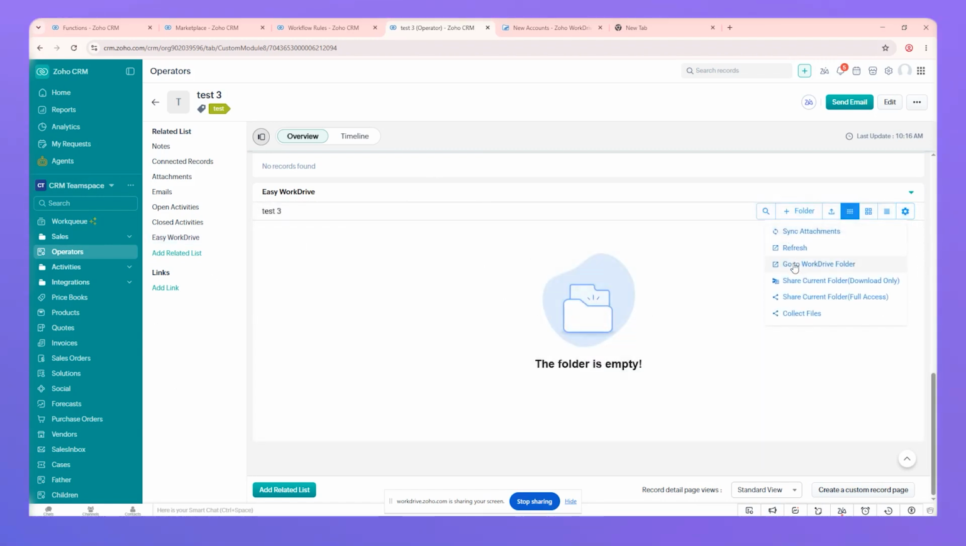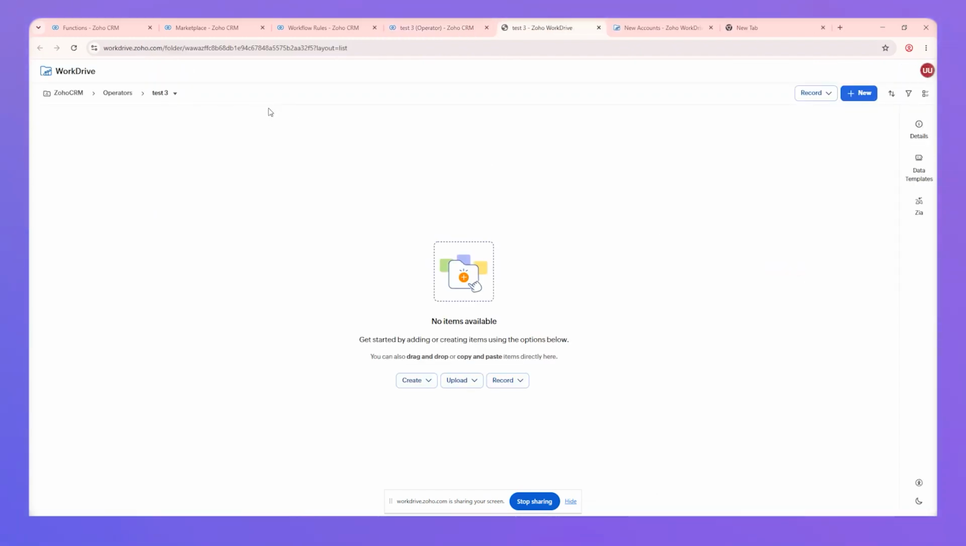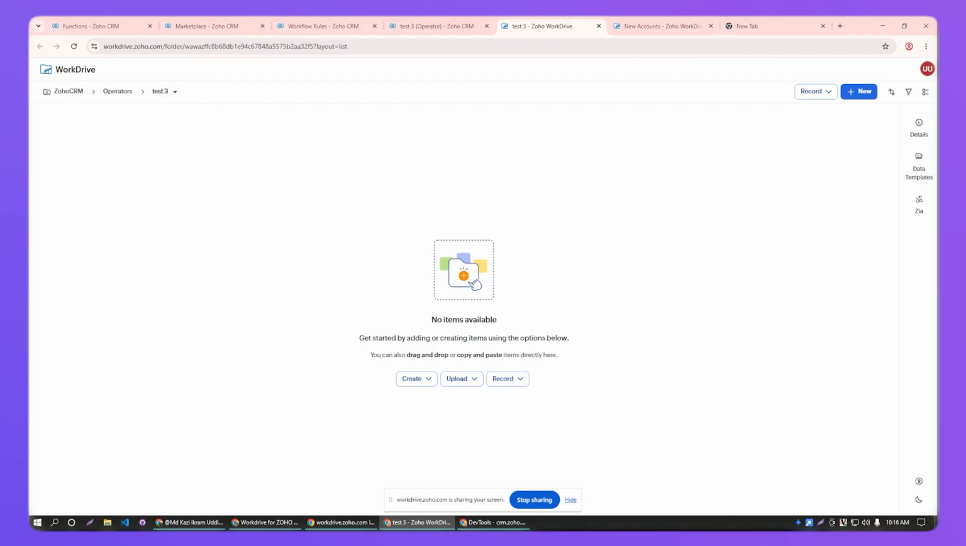Now click Go to WorkDrive. You can see that we are inside the Zoho CRM team folder under Operators Module Folders. The folder for our new record has been created here successfully. That is how you can control where folders are created using the Easy WorkDrive for Zoho CRM extension.